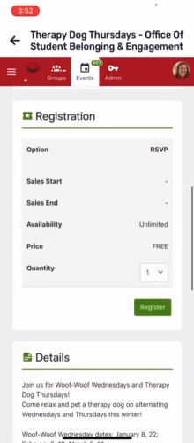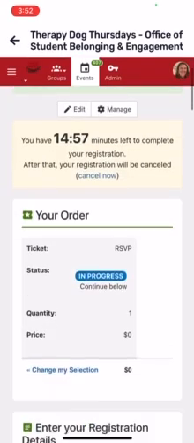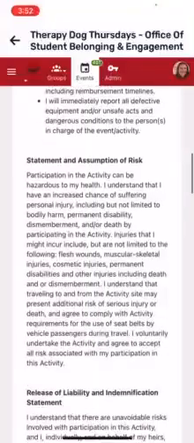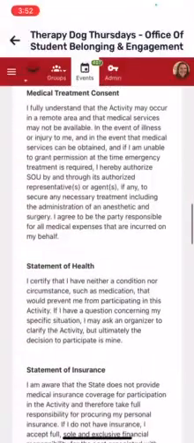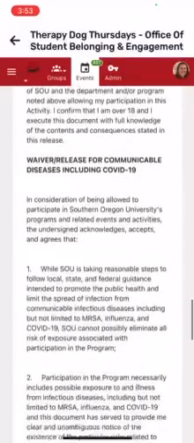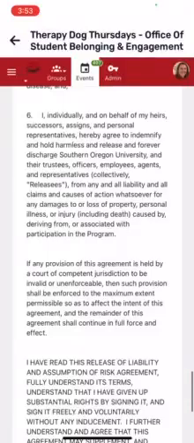They would click on Register, and because this event has an assumption of risk form, it will ask me to fill out that waiver before I can register. It's important that these events with assumption of risk forms are done with a printed QR code so people can do the assumption of risk on their own phone.